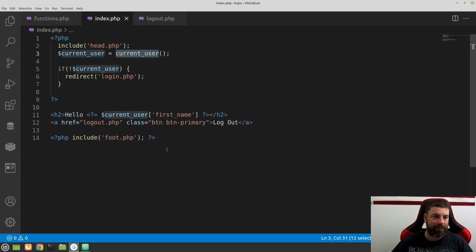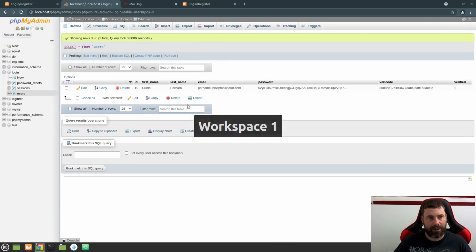So if we go back to the index.php page, right here, this current user is going to store that logged in user into this variable. And if there's not one, it's going to redirect them to the login page. So they can't even see this page if they're not logged in. If they are logged in, then we're just going to echo out hello and then their first name. So it'll be hello Curtis in my case. And then we're going to give them the opportunity to log out right below that. So let's test all of that really quick.